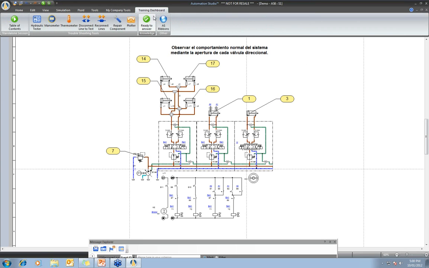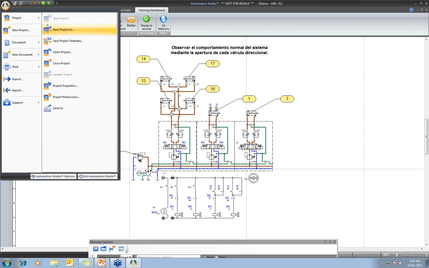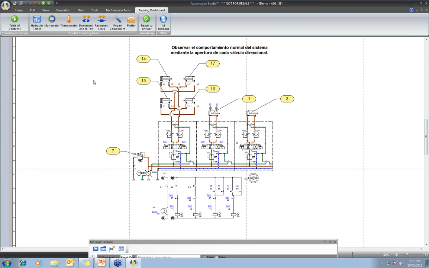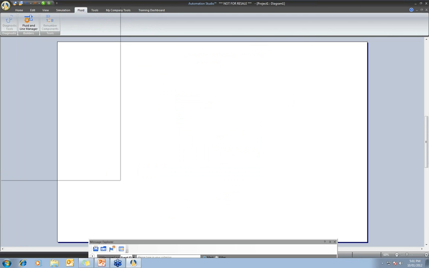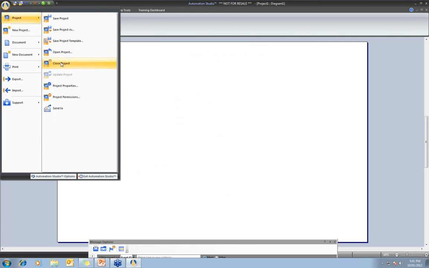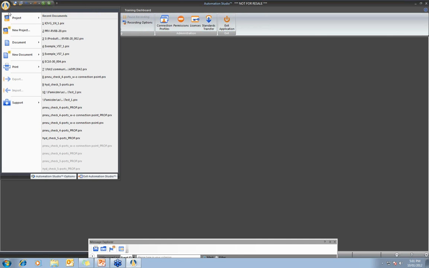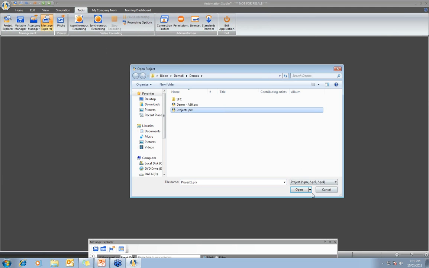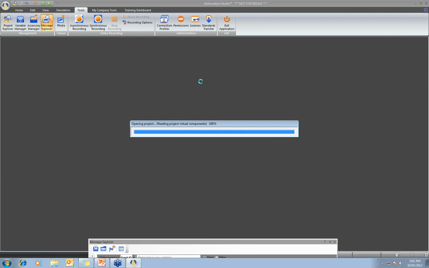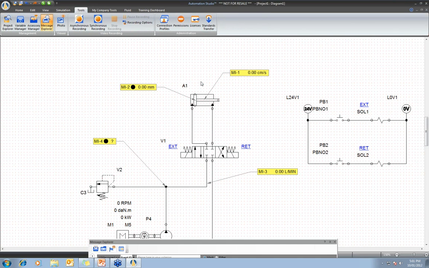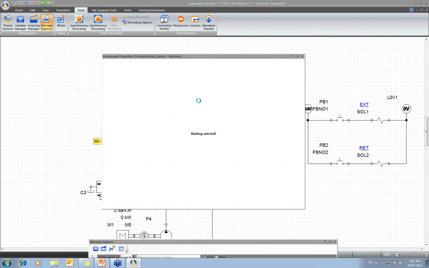One other thing that we have here is the training dashboard. So let me just close this project. I wanted to show you the demo 6, but I think it's going to be easier if I show you the actual project 1 demo. So I'm just going to reopen the last project that I have created here, project 1. Okay, you can even create failures on components.